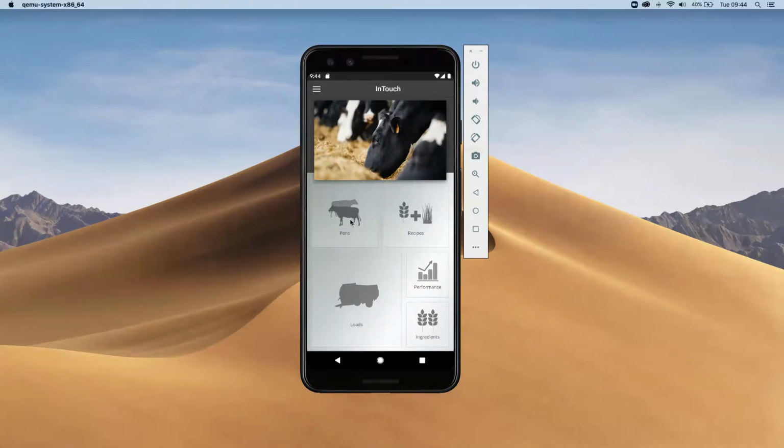Similarly to the other one, we've got the 4 pens, recipes, performance, and ingredients. These 4 main features were always on the other one, and you're familiar with all those. The big one is this new loads, which we purposely made large and very prominent on the screen. The reason being, we need to direct people towards that.